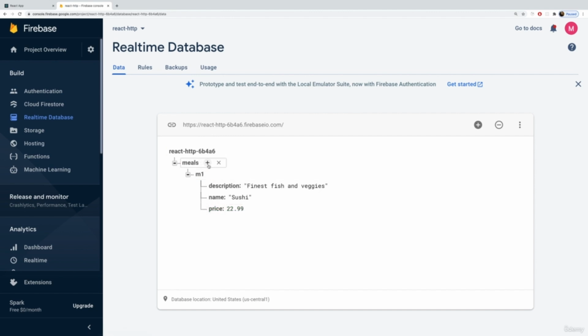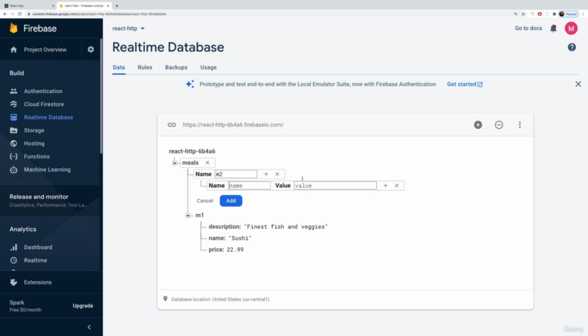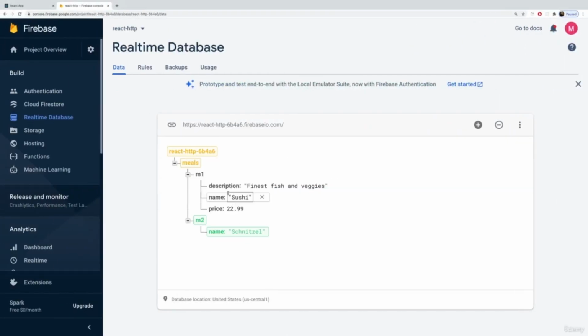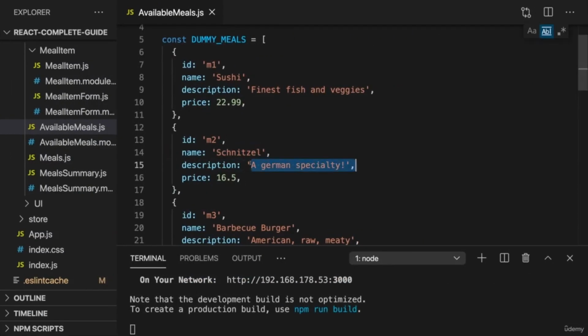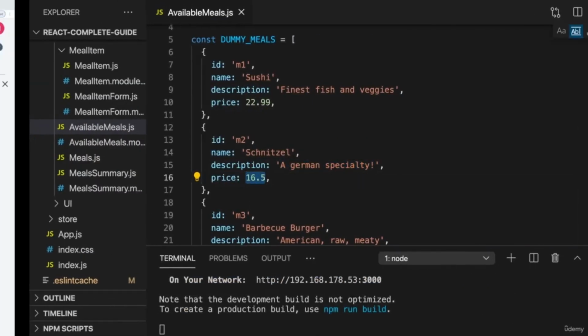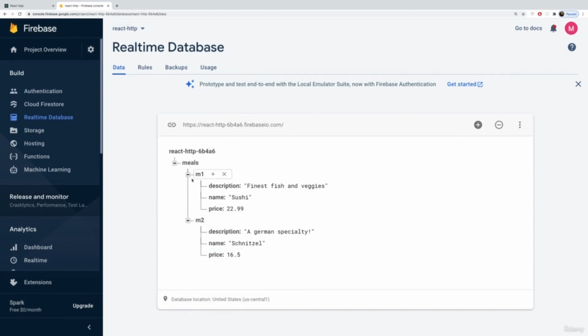Now let's click on the plus here next to meals, and let's add a new meal with a different ID, M2, and then click on this plus here to add the nested data like the name, and that will then be schnitzel here in my case. Click add, and then add the description here, which is this text here, like this, and let's add the price field with a value of 16.5. So now we got the second meal added.